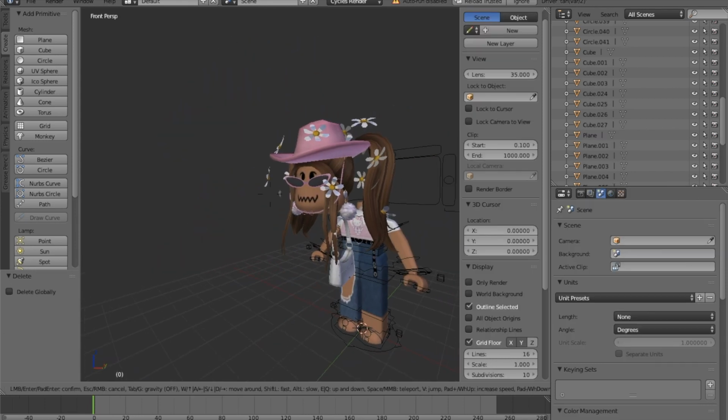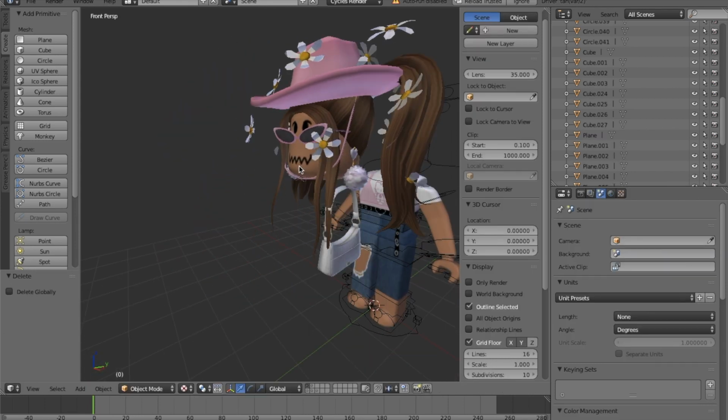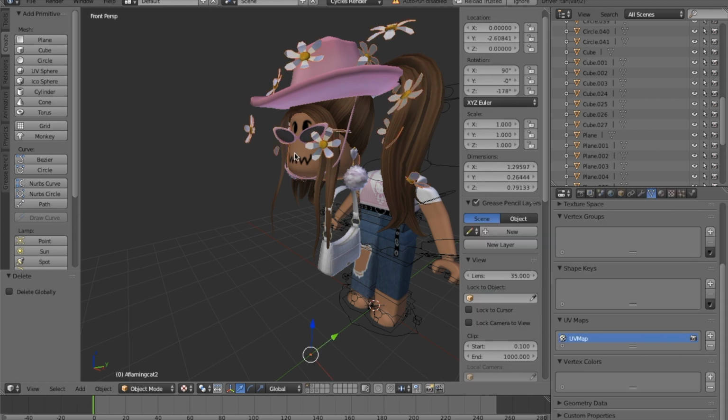So now what we want to do is add the head to the body. So just click all of the things, click it using right click if you're on Windows or you have a mouse, or just click with 2 fingers if you're on a laptop. And if you want to click multiple things at once, then just press shift and click it. I'm just gonna click everything on the face.